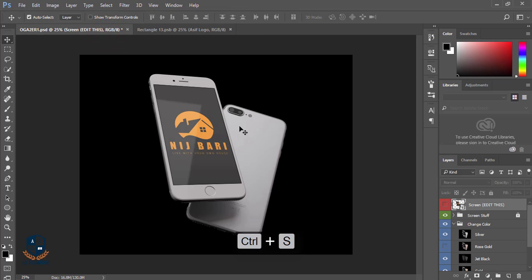Let's see, the same thing you are watching on your screen, this one is the mockup. When you present your design, you need this type of technique. This is called a mockup. You can apply it on a visiting card, flyer, or other things.